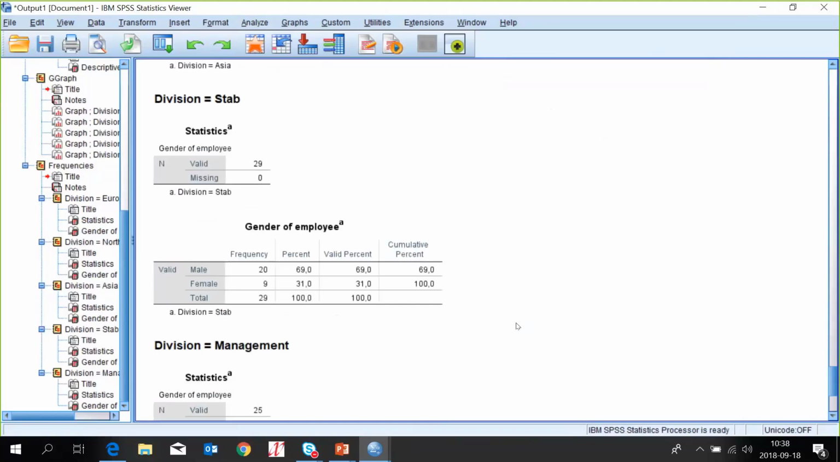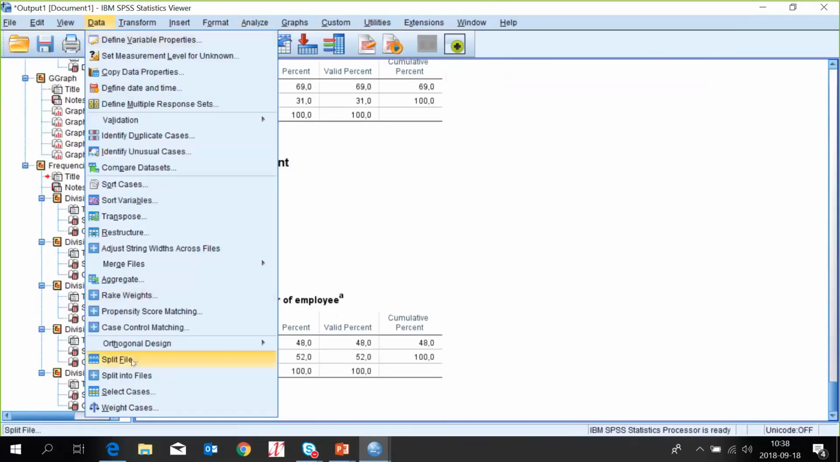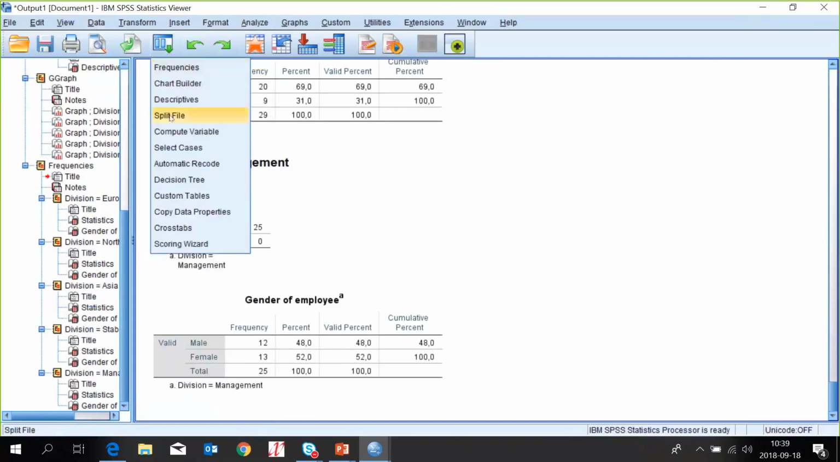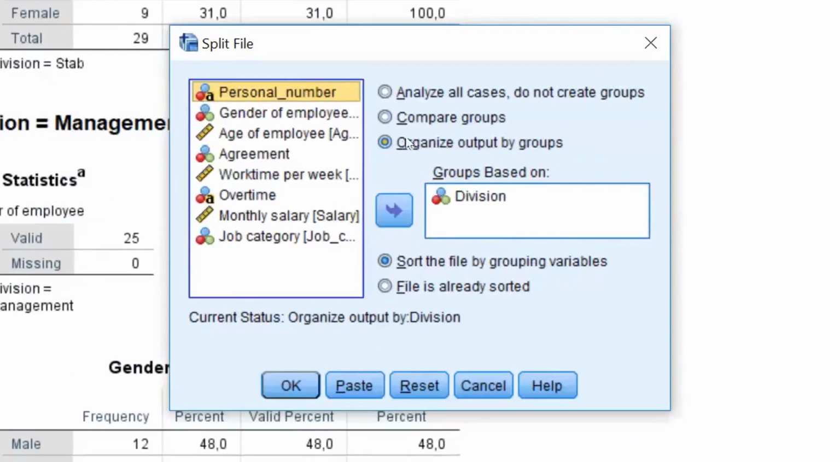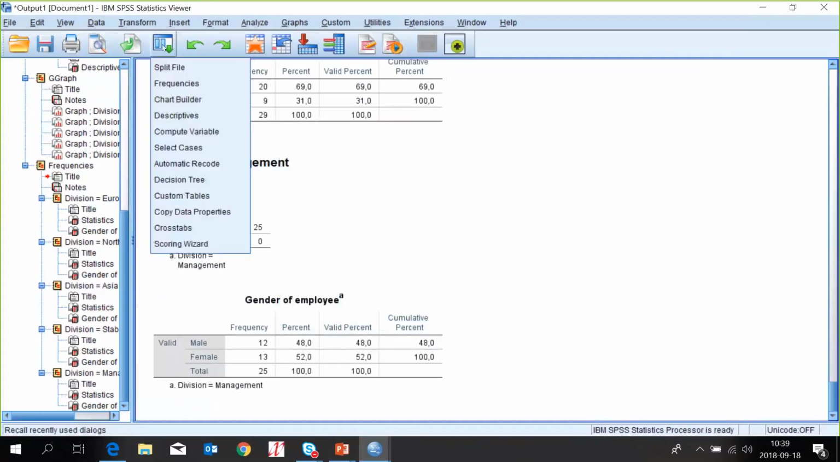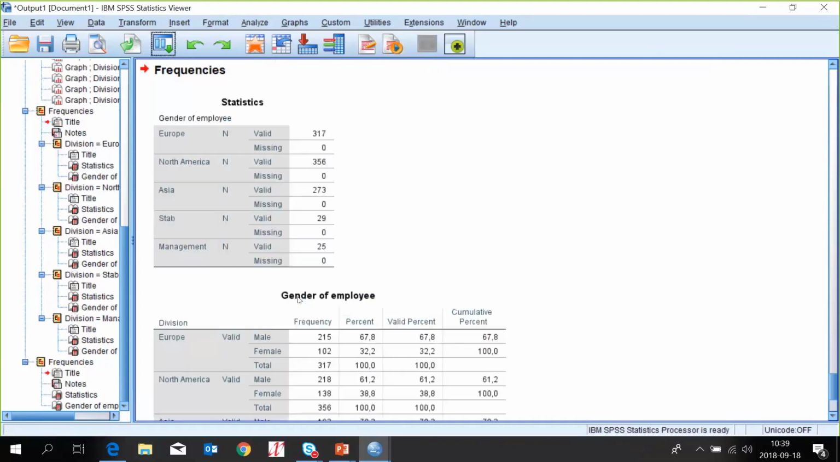But if you want to have a more compact result instead of 5 different tables, then it's better to choose another type of split. So I go back to the data split file command like this, or as I also repeated last week, you can go here and go directly to the split file command here. And this time I will try this, compare groups instead, and click OK. And let's do the frequency command again so you can see the difference. So I go to the frequencies, the gender is there, and I click OK.